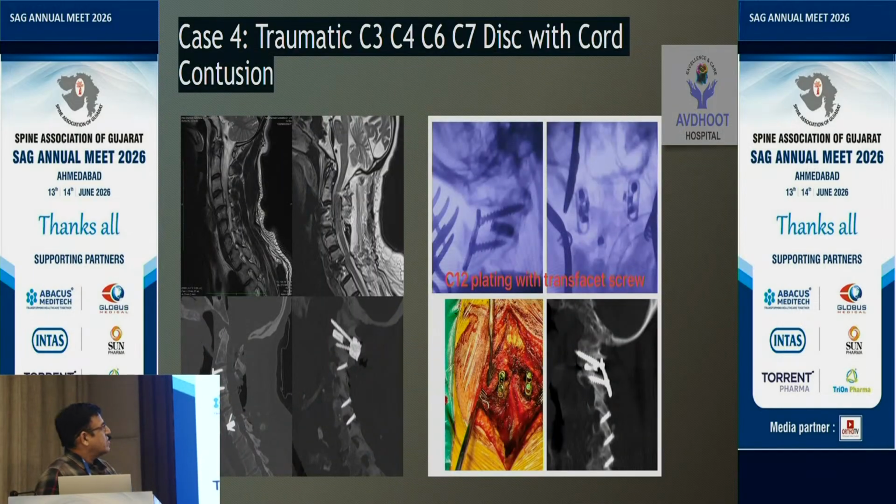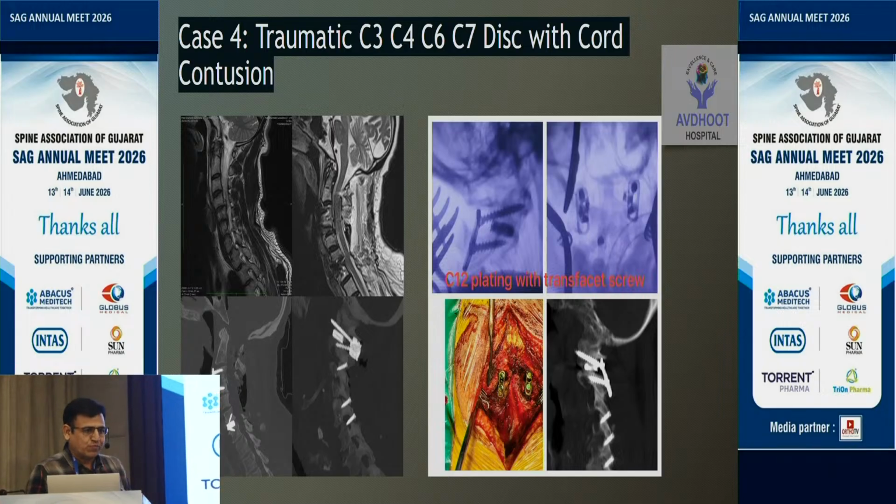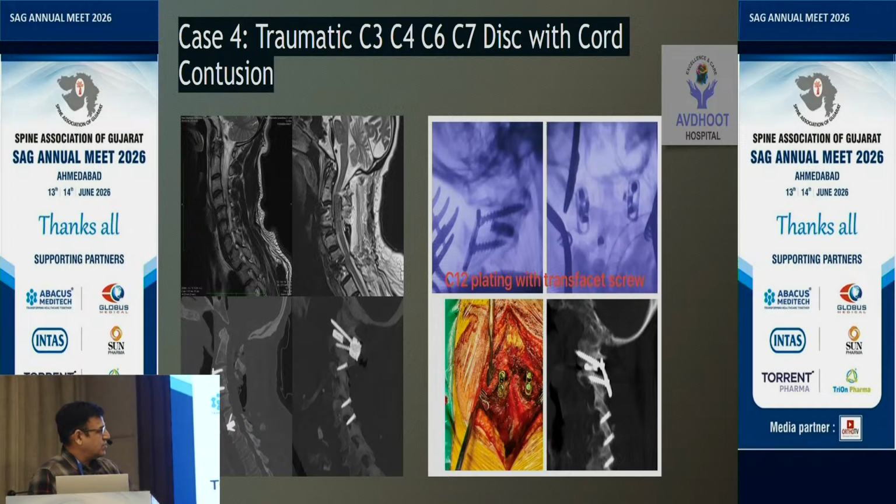This is another patient who had significant cord edema with an existing disc. Since the canal was narrow, with cord edema, I needed to do both anterior and posterior decompression. So fixation has to be proportional to decompression. So I did C1, C2 plating and transfacet fixation.